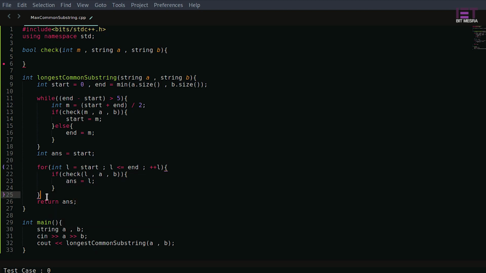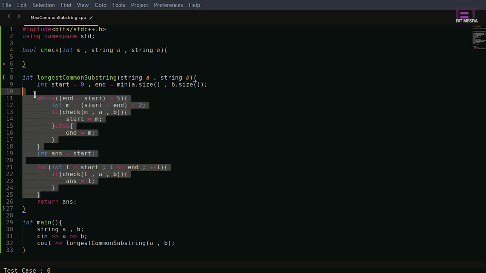So this is a linear part, but it won't take that much time because the maximum length from start and end will be 5. Okay, so this will take log of n time.